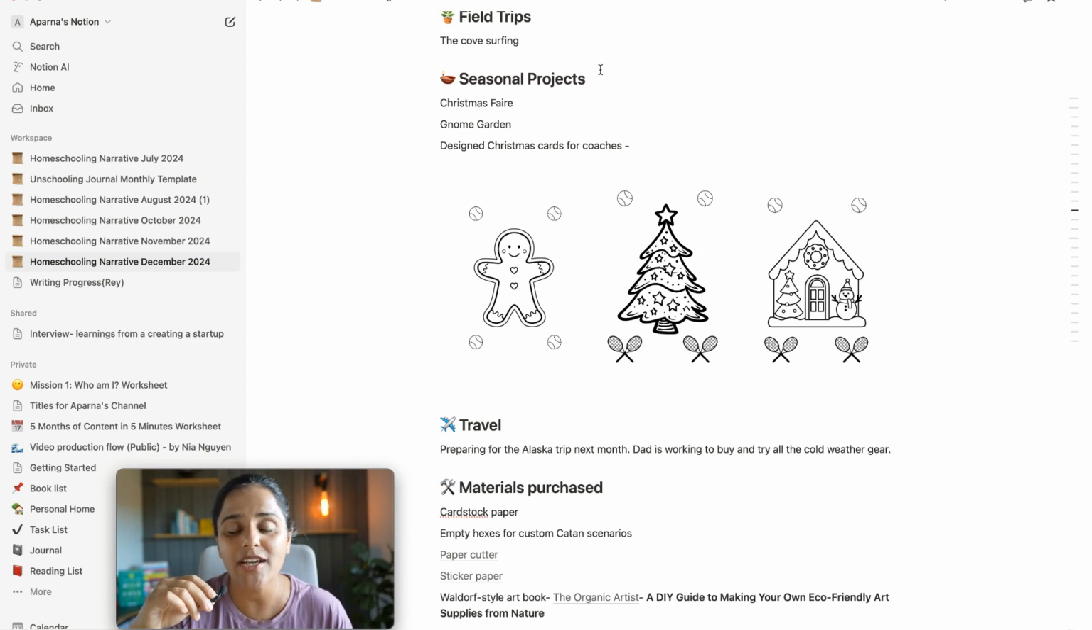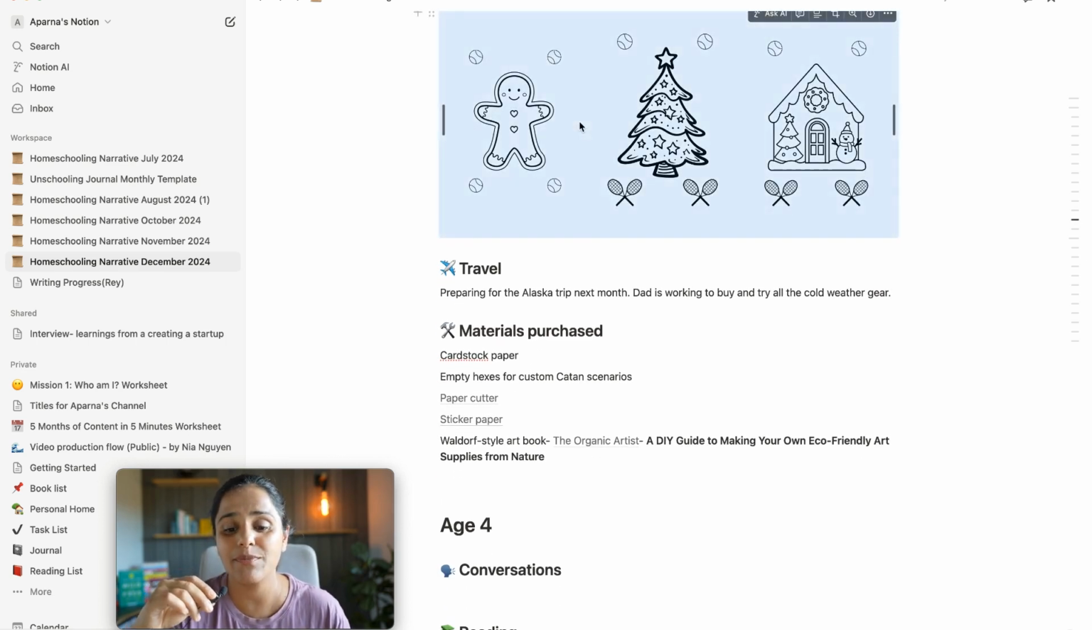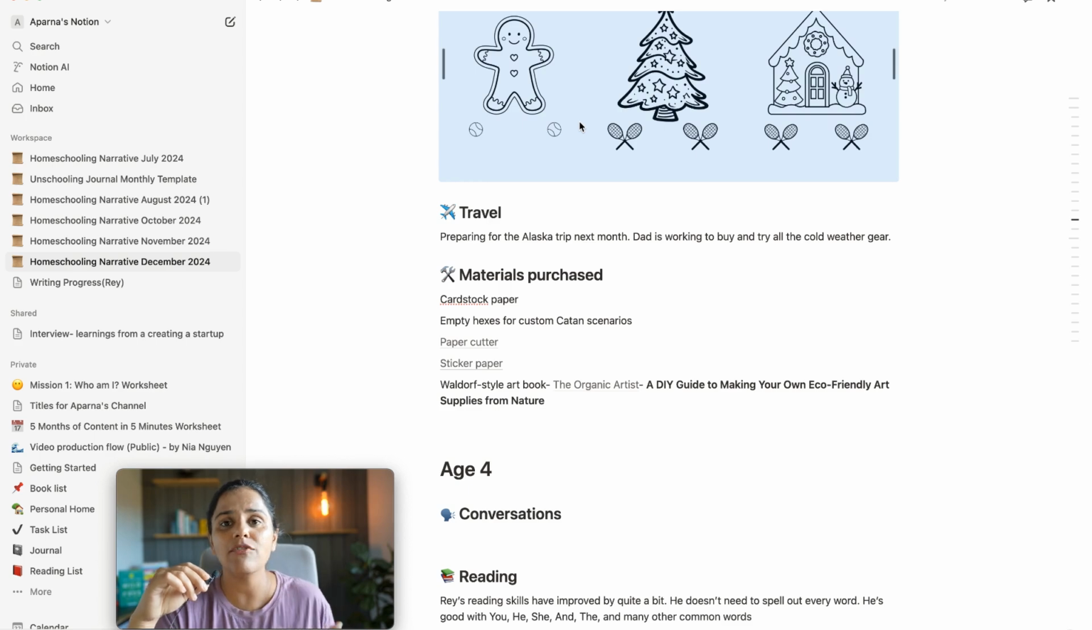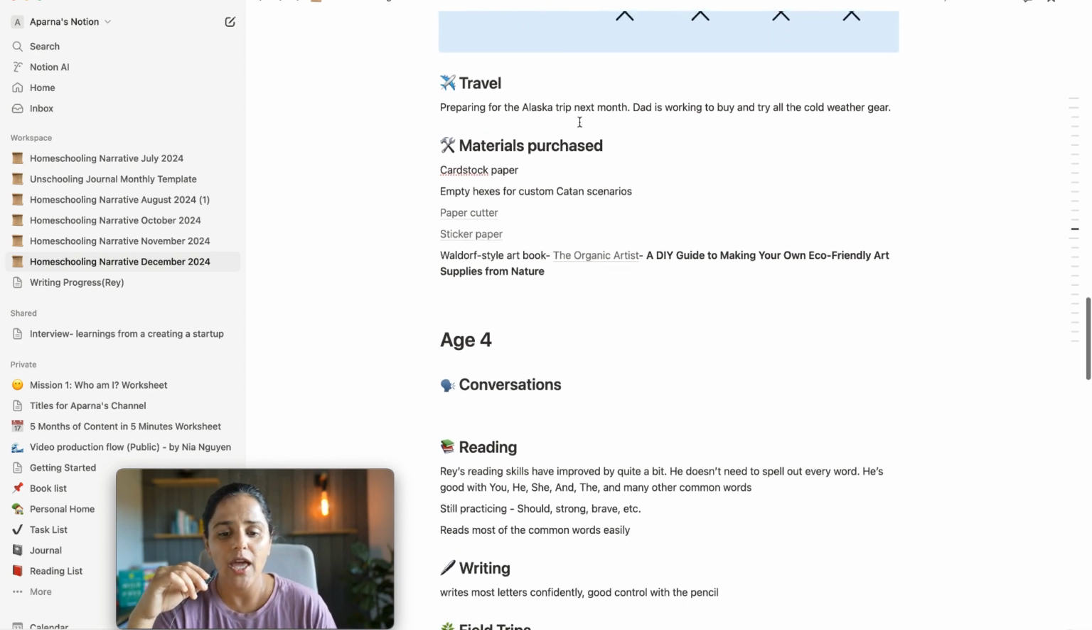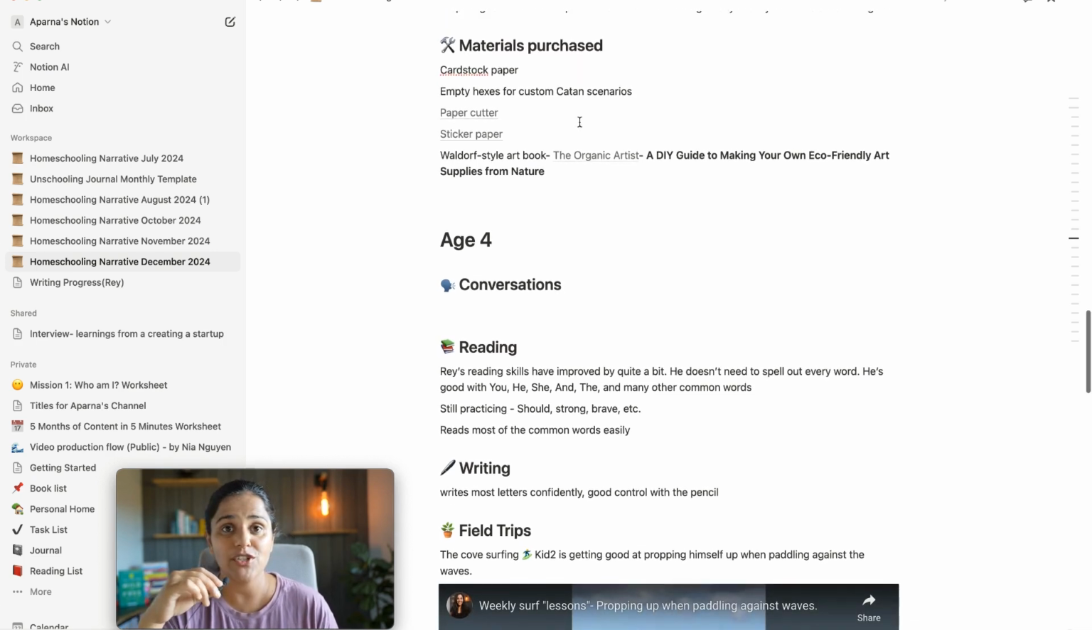So the seasonal projects are, of course, this is the month of December, so we did a lot of Christmas stuff. My kiddo designed these beautiful cards. These are 3 separate cards for her tennis coaches, and they loved it. So I love adding these details because it just makes the whole experience so rich. We didn't travel much this month, but there are some preparations going on for next month.